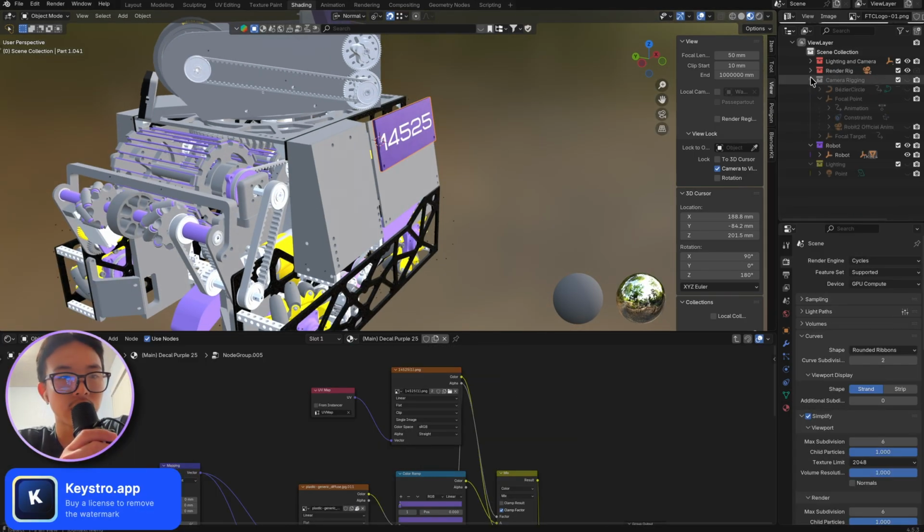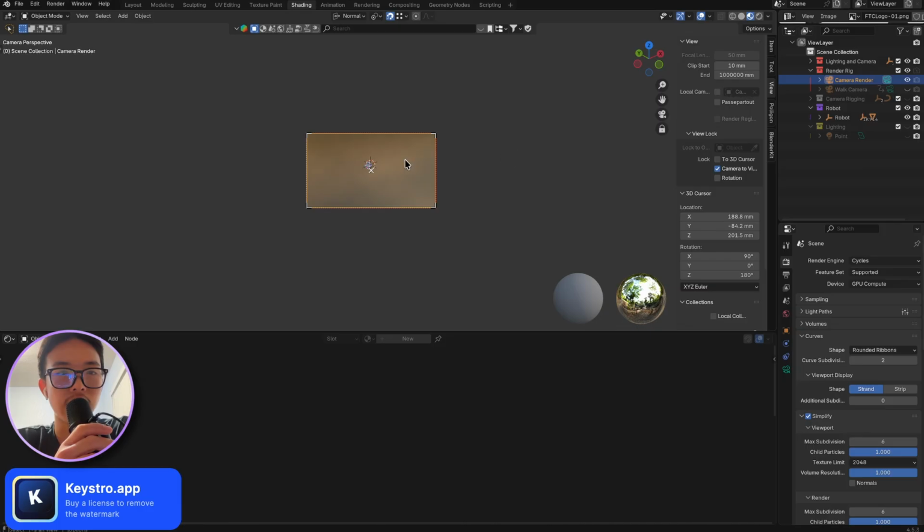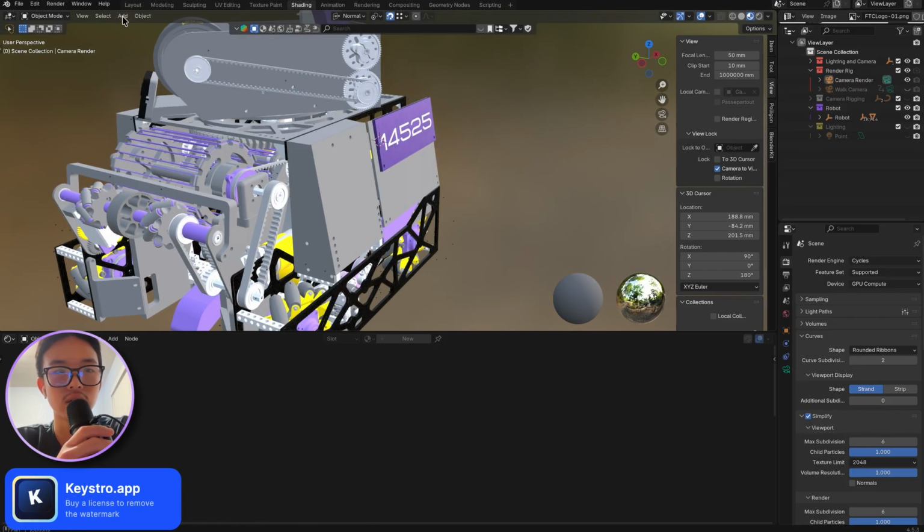So for the final step, we're going to be taking a render of the robot. In order to do that, we're going to need a camera. So I have one in this collection, and I'm going to use that and go over to layout and adjust the camera.